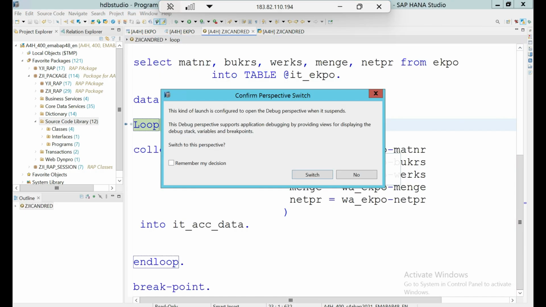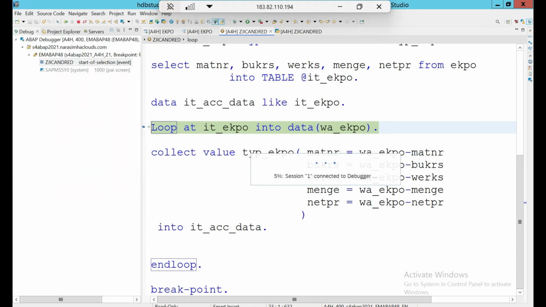So if you want to change from the normal ABAP perspective to a debugging level, there is a perspective called the debugging perspective. So it'll ask, do you want to change it? For reference, I'm not selecting this option to remember my decision, but you can select it, so it won't ask every time. So switch, it automatically takes you to the debugging perspective.